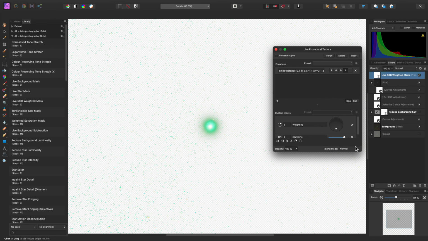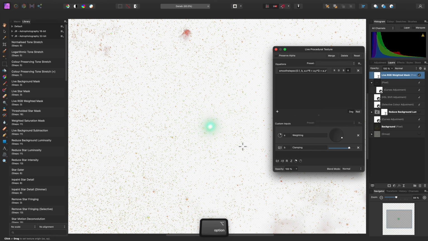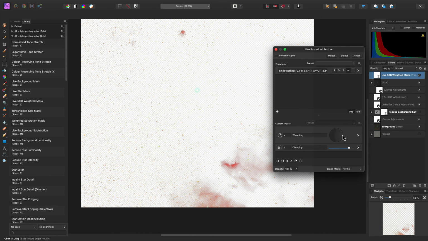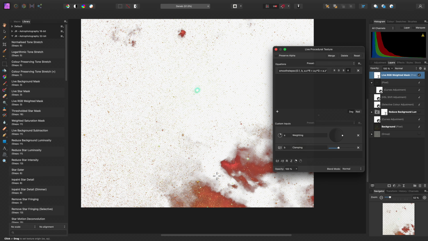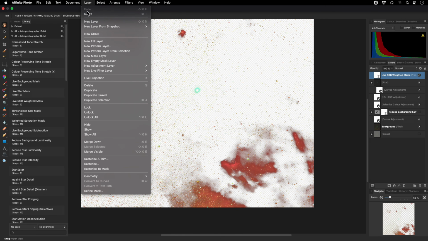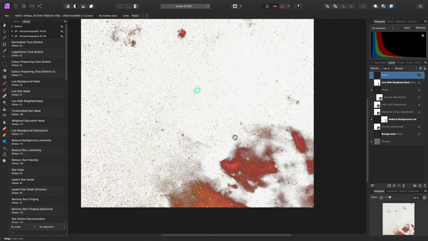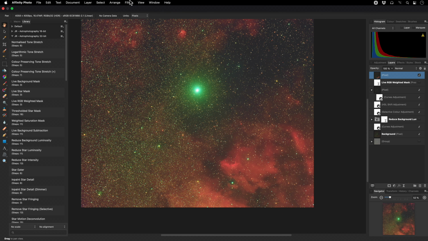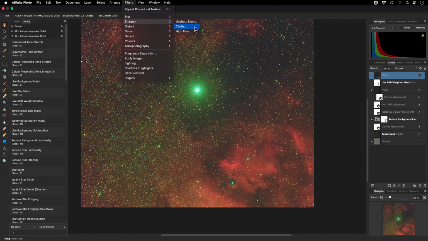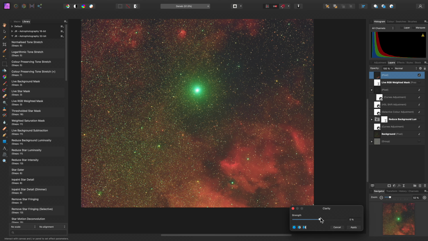After doing this, I could get this layer, drag it to the top, show it again, double-click the layer, and this time I could change the weighting, then reduce the clamping, and create a mask based on some of this red nebula detail here. So as before, I can go to Layer, Merge Visible, then hide the live RGB weighted mask layer, and finally, I could go to Filters, Sharpen, and Clarity to enhance the structure of just these areas without over-brightening the star detail.